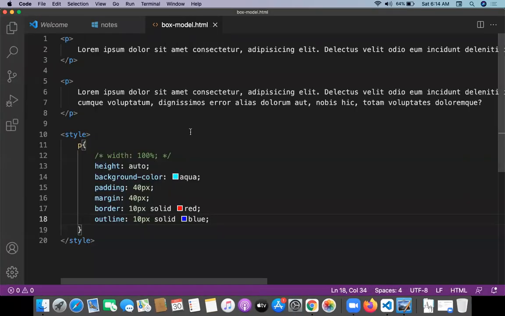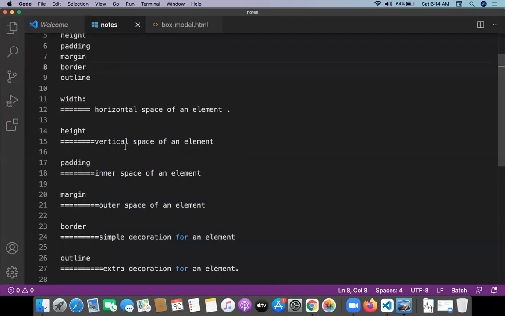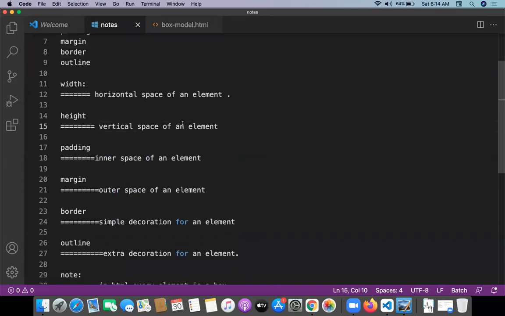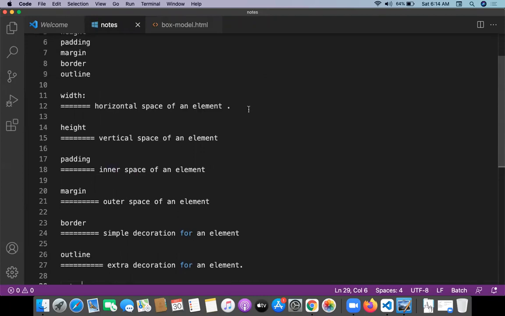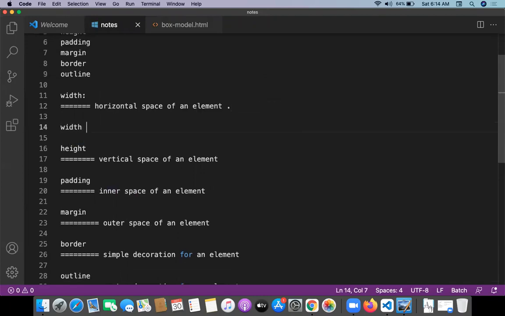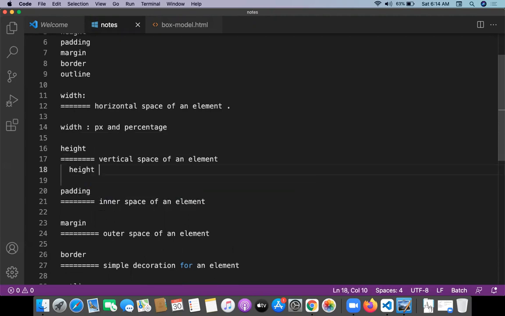So I want to write each and everything one by one. The first one is width, second one is height, the vertical space of the element. Padding is inner space of the element, margin is outer space of the element, border is a simple decoration for the element, outline is an extra decoration for the element. One by one I will write. Width you can give in pixels and percentage. Height, better you say auto, and you can make pixels also. Don't give percentage.